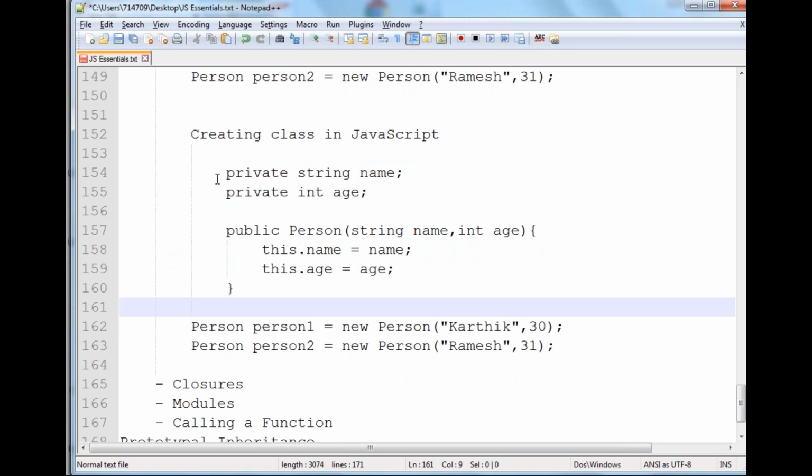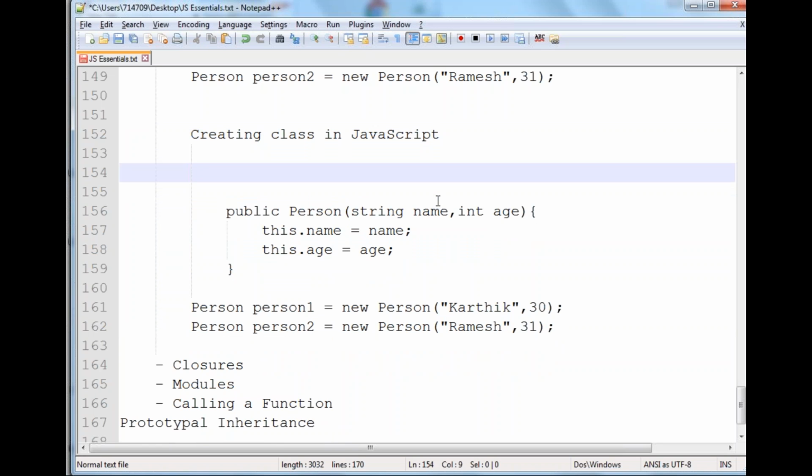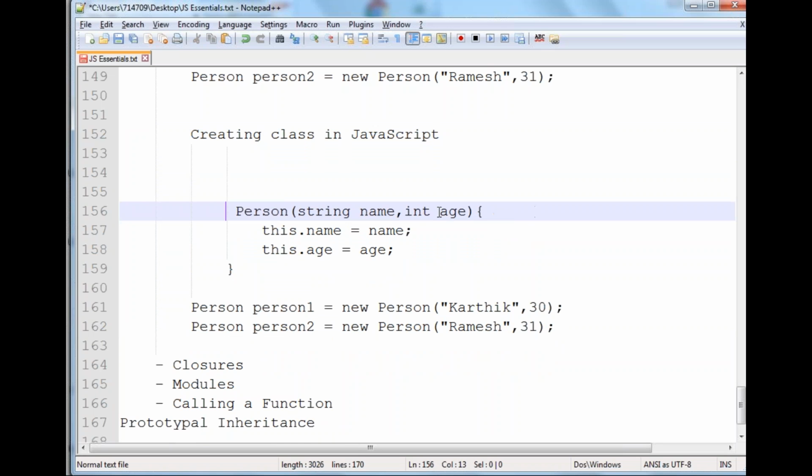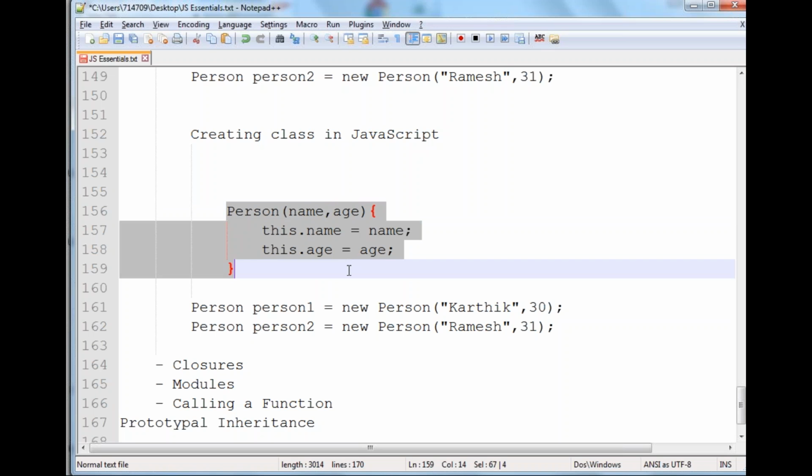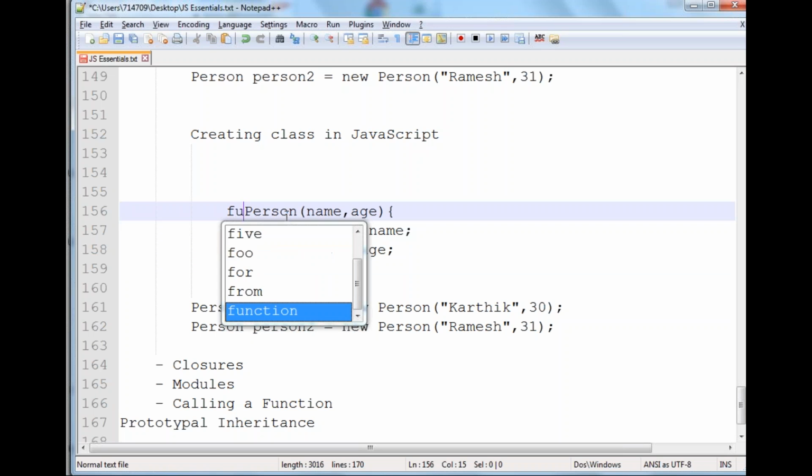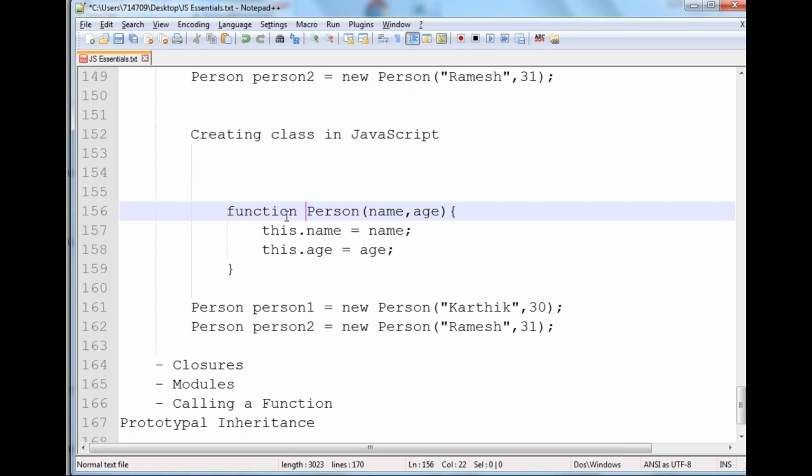And in JavaScript, there is no access specifier and variable declaration. So let me delete that as well. And no access specifier and no variable declaration, I told. Okay, look at this. Now we have something like this. Here I can just specify function.